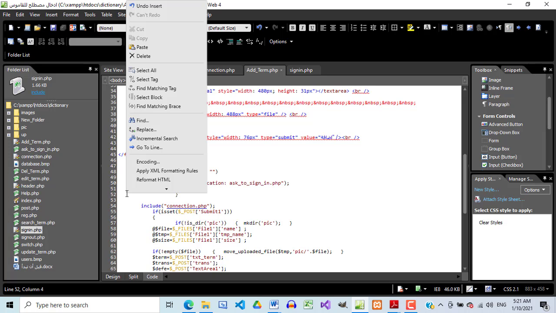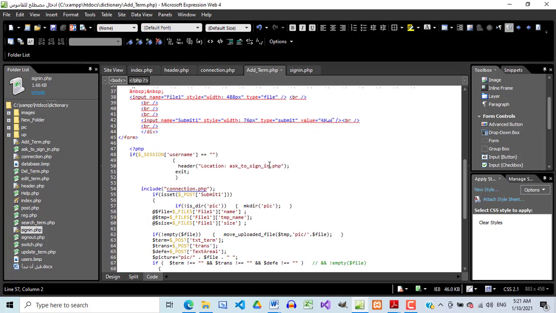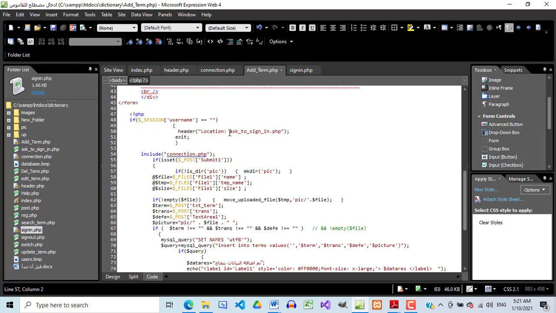We started our PHP code for opening a session for the username, and the header location asks, of course, to sign in inside the PHP. When you open the session, it will ask you to sign in. Of course, if you have a username or password, or if you are a new user, you have to sign up for this one.